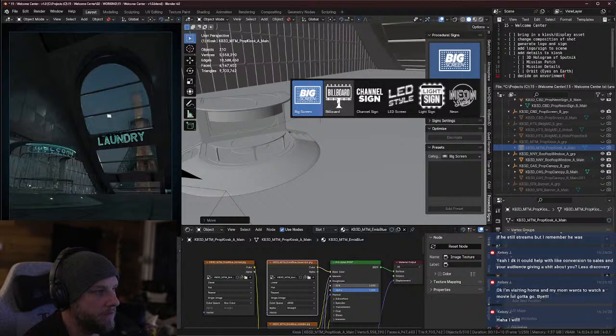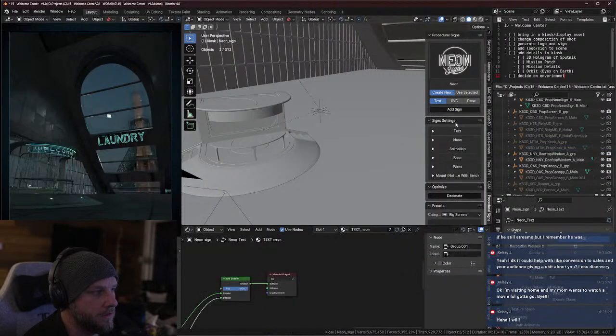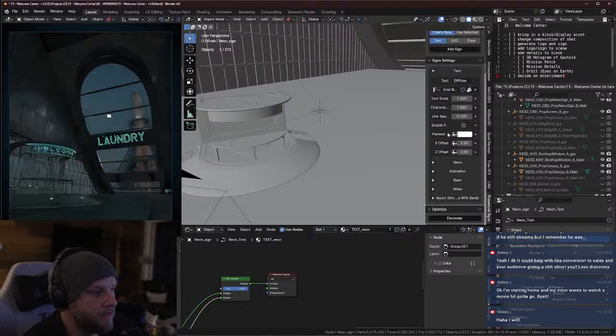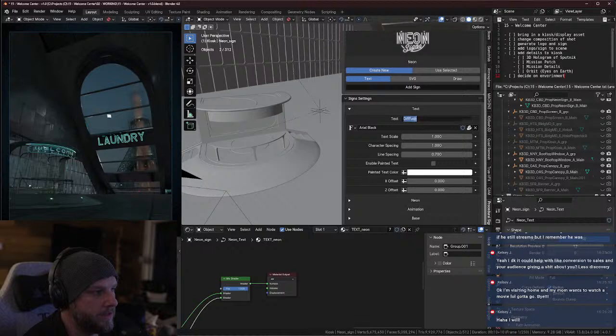we have big screen, billboard, LED, light, neon. Okay, so I like this already. We can add our own text, or we can do SVG, or we can draw. So let's try our own text. Okay, text. Let's say Lord of the Skies.